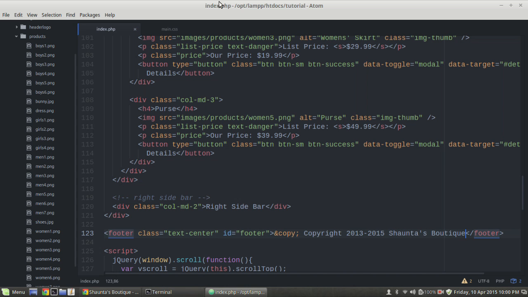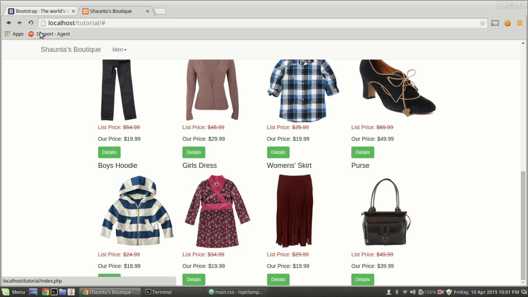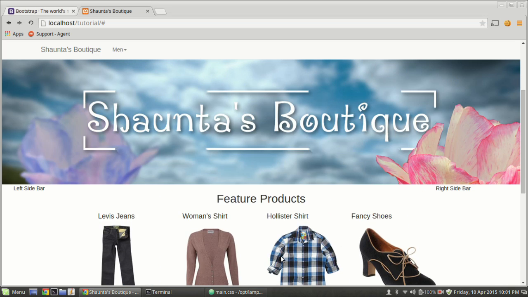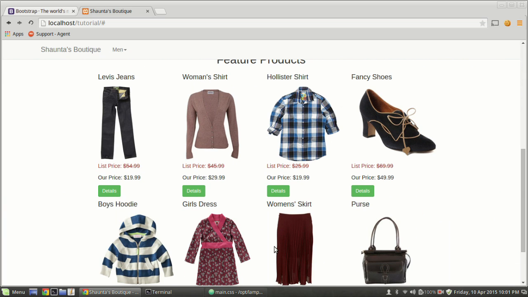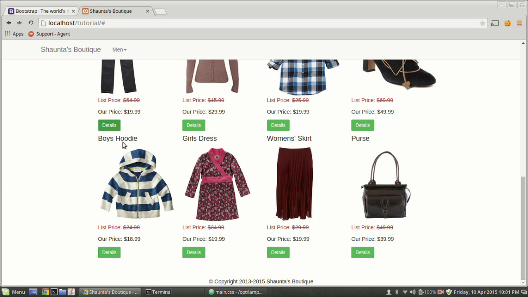So let's save that. Let's go to our main CSS real quick and target that footer and give it some margin top of, let's keep everything away from it by 50 pixels. Refresh, and we got 50 pixels of space there. It's coming together. So the last thing that we're going to do today is this little modal, so that when we click this, the light box will pop up with our details in it.